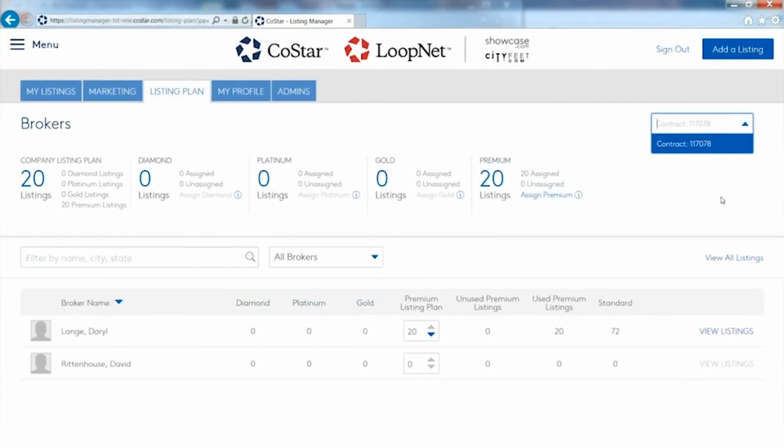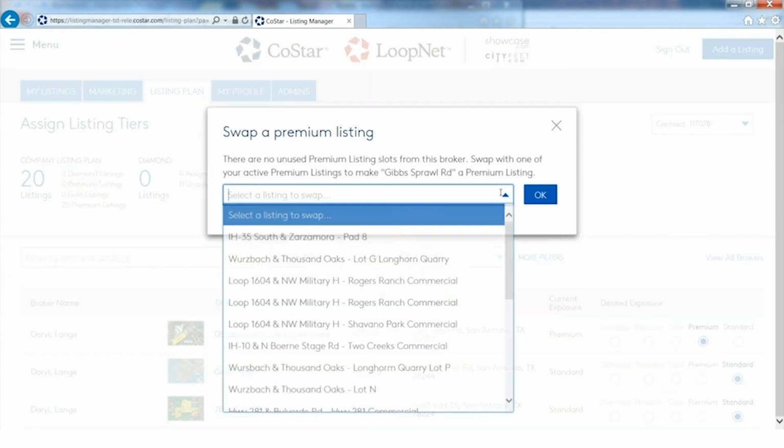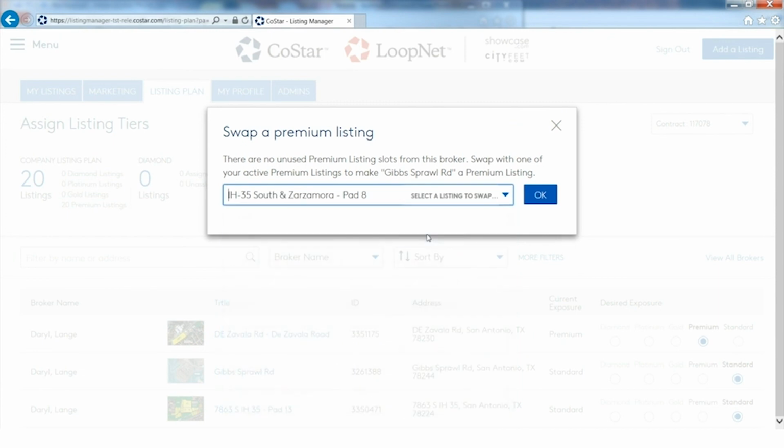Note that a listing cannot receive premium exposure or above from more than one plan at a given time. If you have available gold exposure in one plan you would like to apply to a given listing, and that listing is already receiving premium exposure on another listing plan, the premium exposure will revert to the unused category.